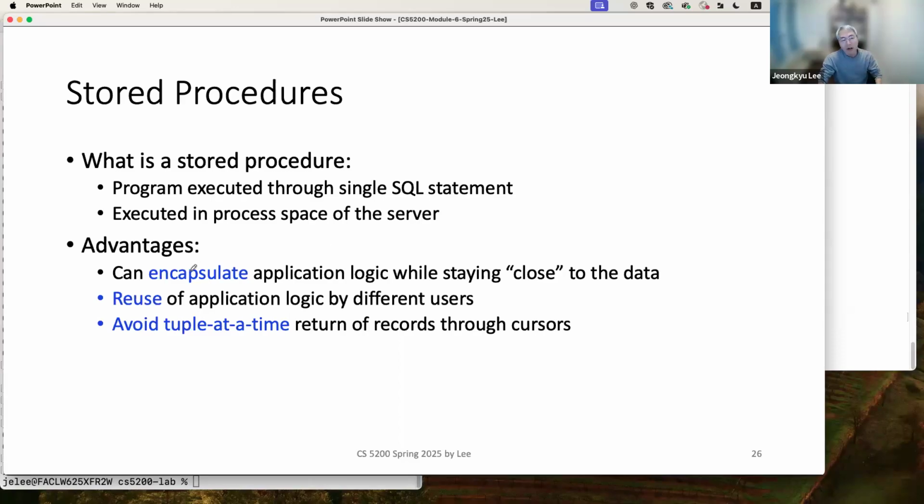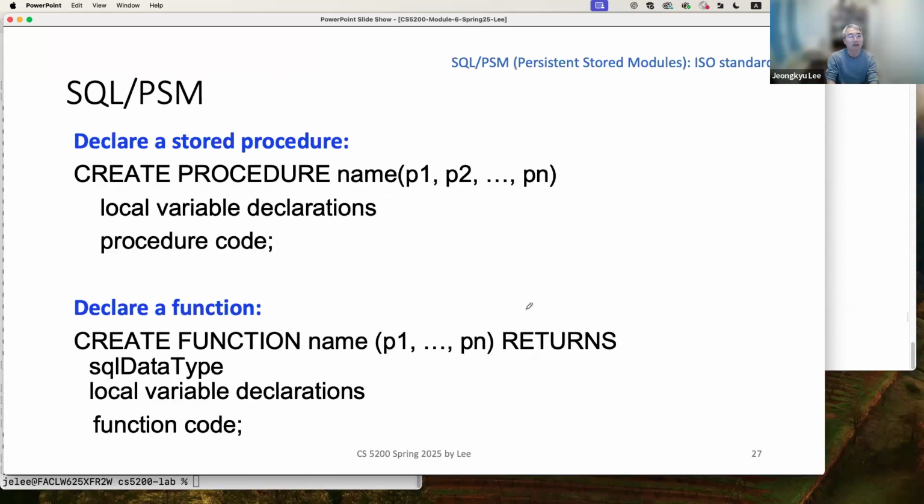As an advantage, you can hide a lot of the logic behind a stored procedure. Also, you can reuse it once you create it. And one of the issues with SQL is that it works on sets, so you need to access tuple by tuple. However, if you are using a stored procedure, you can load the entire record set into a temporary space, which is called a cursor. Let me explain that part in more detail.